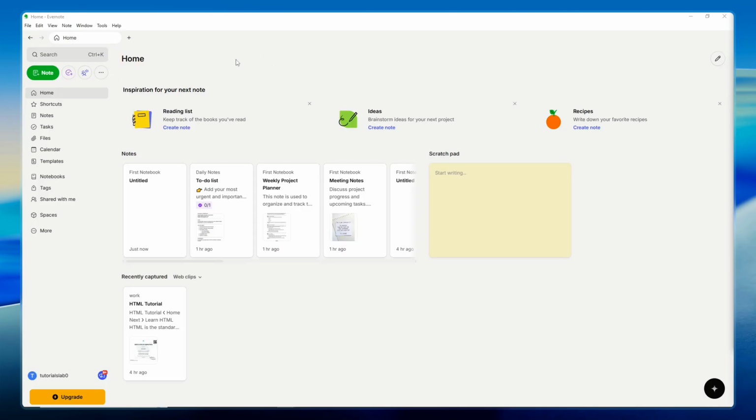First, open your web browser and navigate to Evernote, or if you prefer, you can use the Evernote app directly on your device. Once you're there, go ahead and log in with your credentials to access your account. After logging in, you'll see your main dashboard with all your notes and notebooks organized and ready to work with.